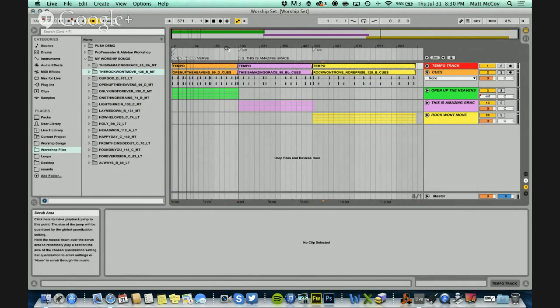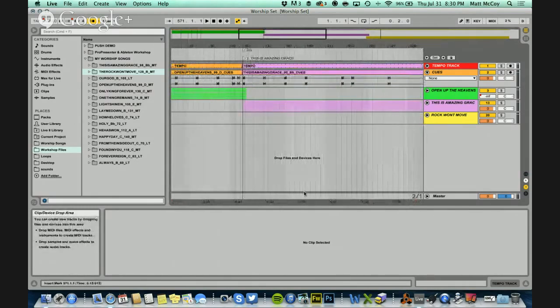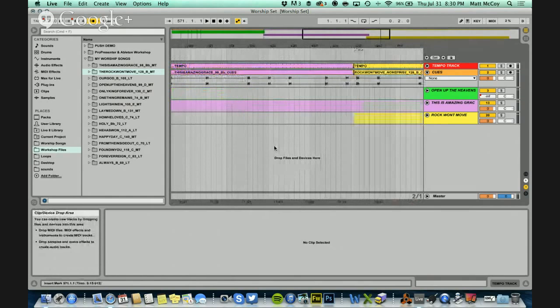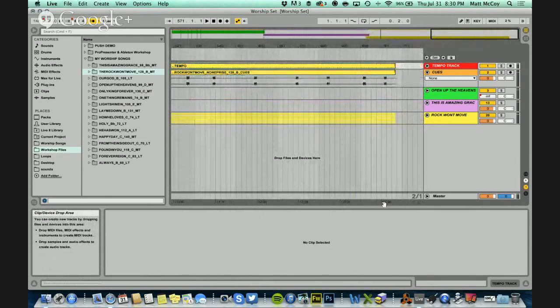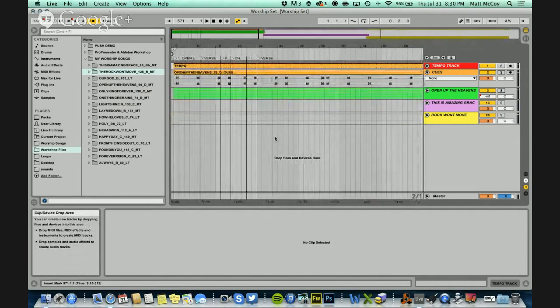Another plus, actually, I just thought of, is that you can also see down here the time. So you can actually see how long your set is going to be. So right now, our set is 13 minutes and about 30 seconds. So that is actually very helpful as well.